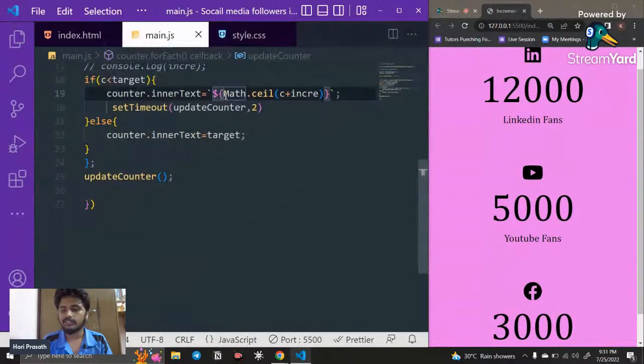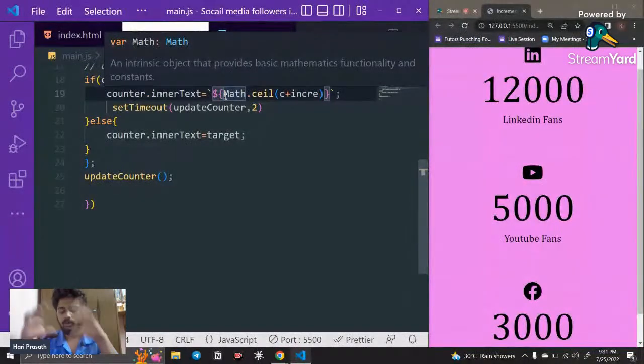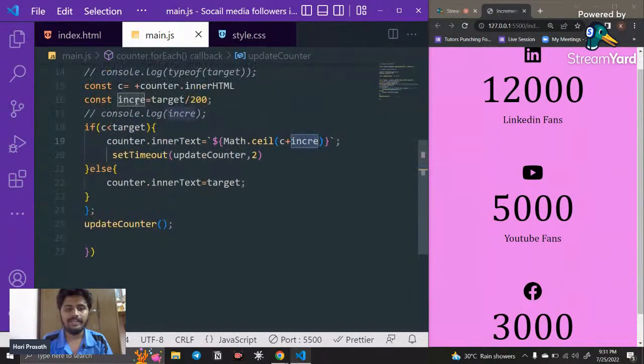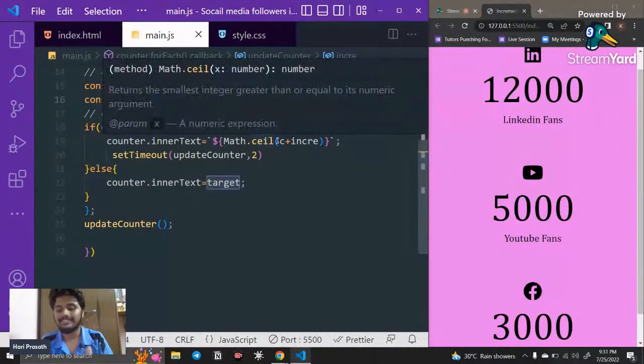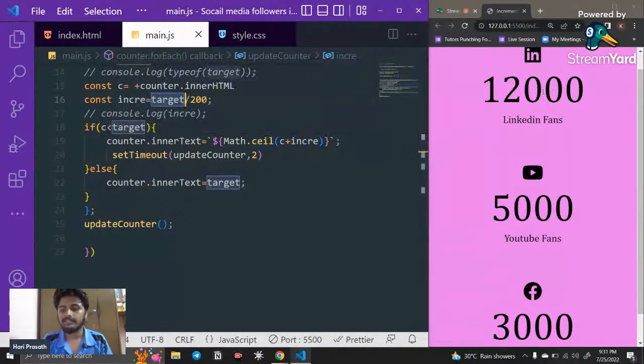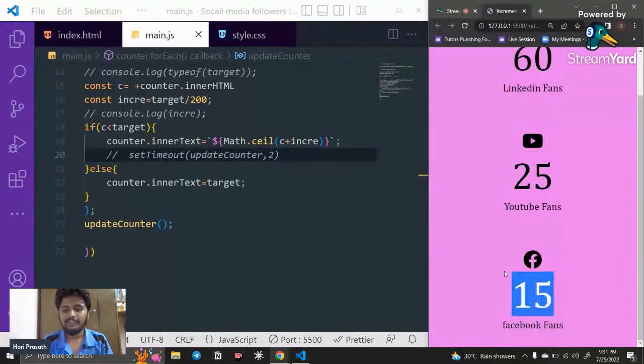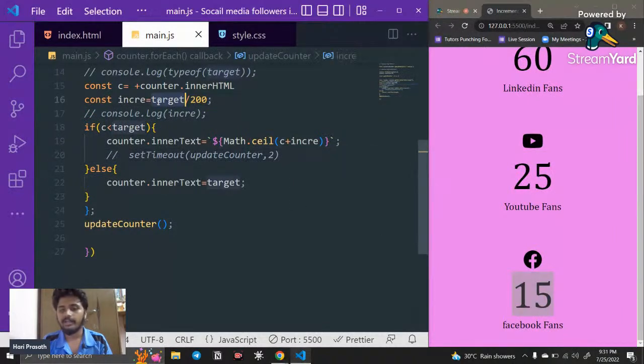Why am I going to say Math.ceil? This is a method to round our numbers. And c plus increment, which means 0 plus increment. What is the increment value? The increment value is the divided value, which means the 60. So 0 plus 60 is going to be 60. So it will come here as 60, then 30, like this. For example, if I remove this, you can see 60, 25 and 15, right? So it comes from the target divided.